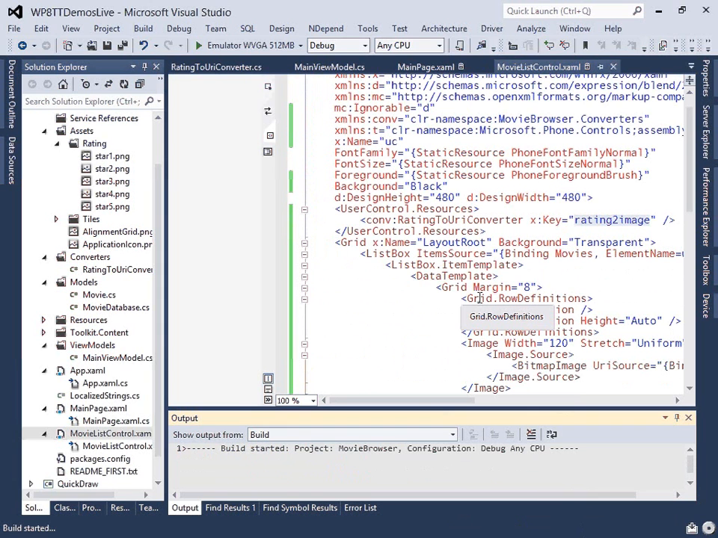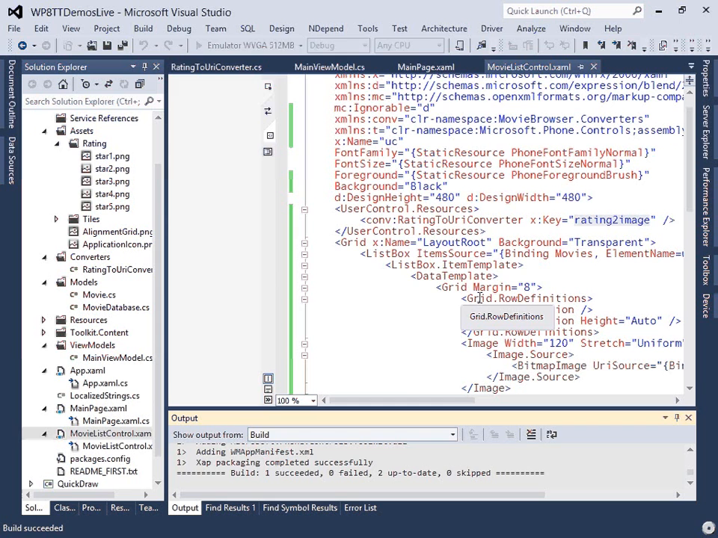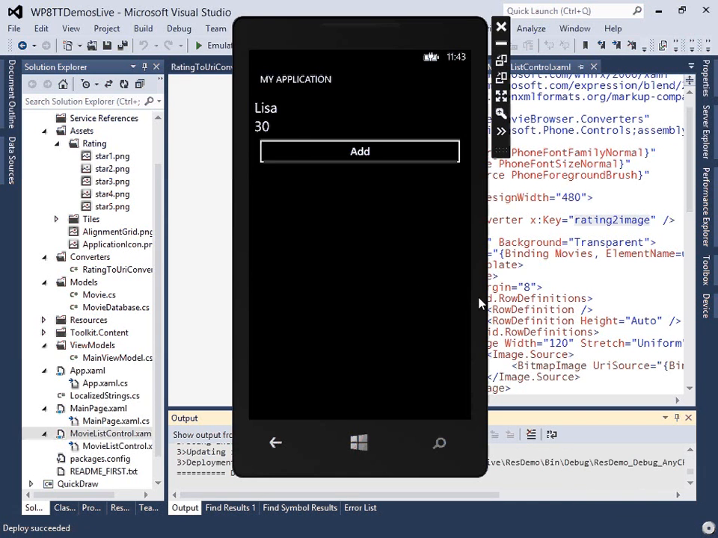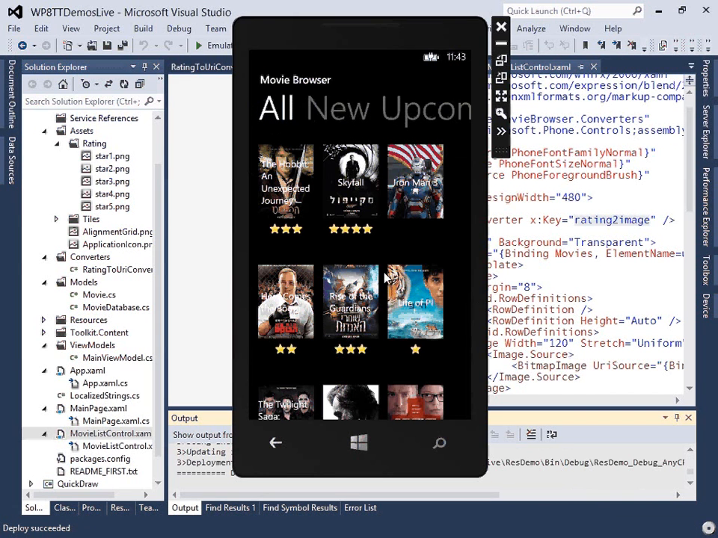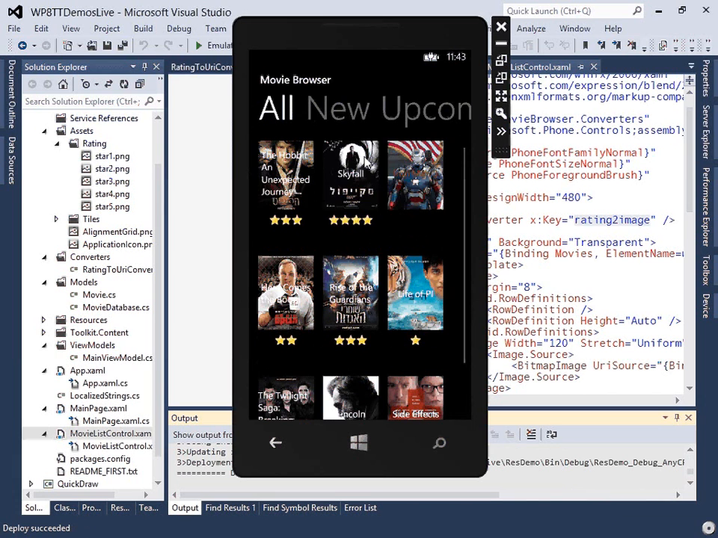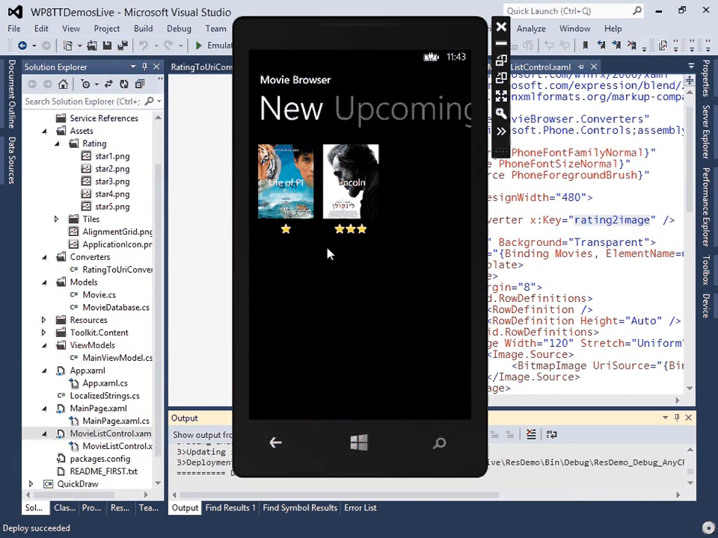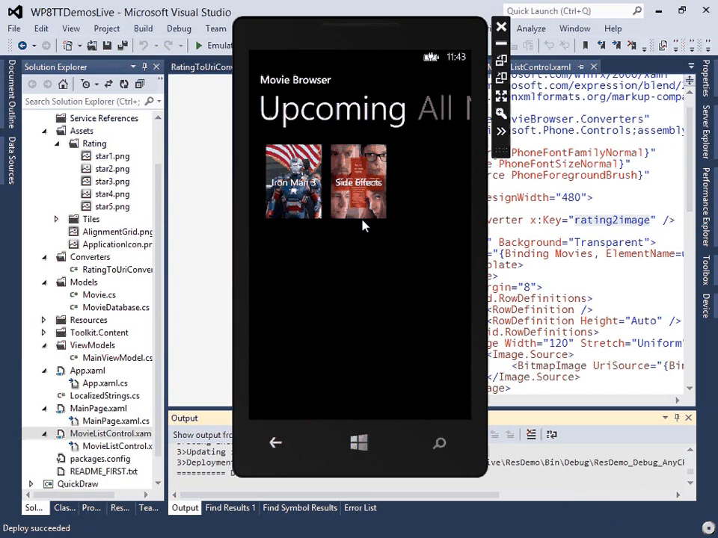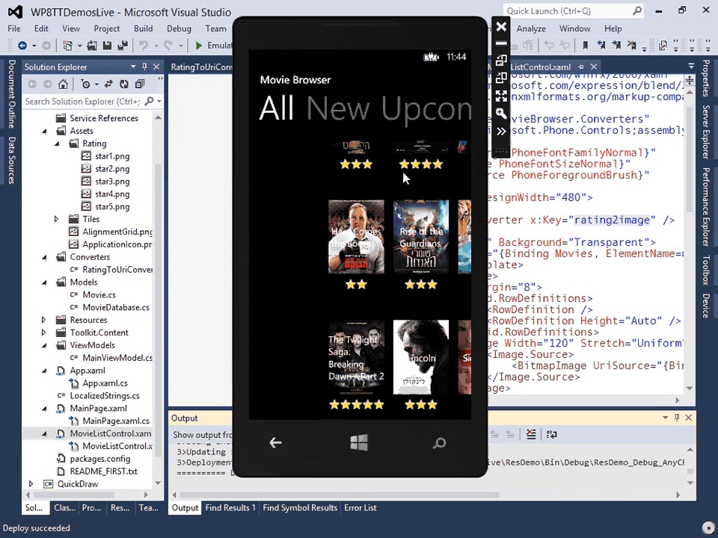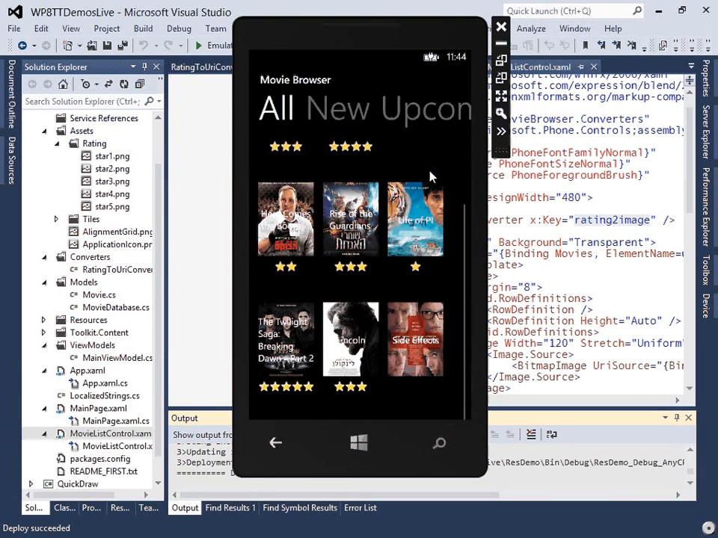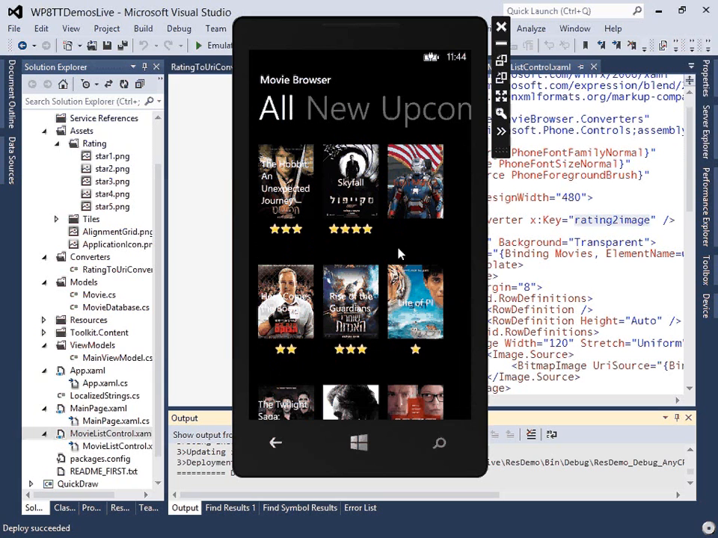And if everything has gone correctly, this should give me a way to view the ratings. And here they are, exactly as I wanted them to be. Here are the ratings for the new movies. And here in the upcoming movies there are no ratings, which is understandable as these movies haven't been released yet. And of course here we can see everything, the upcoming movies and the existing movies.